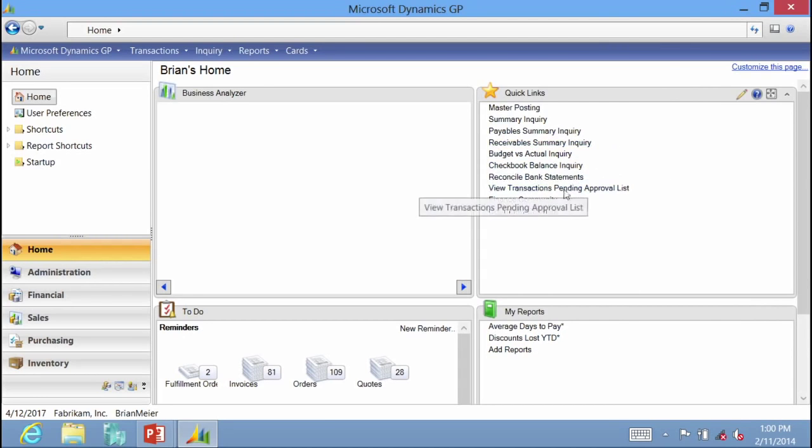And then links to windows that I might use quite often can be set up in the quick links area. You can see the business analyzer section of the home page is empty. The reason for that is because I don't have anything set up as far as graphics, etc. for Brian. But I could certainly do that and see graphics of things like maybe sales each month or whatever I wanted to do here on the home page.